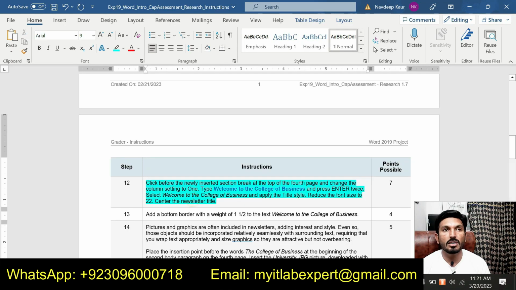So in step number 12 it is saying that click before the newly inserted section break at the top of the 4th page and change the column setting to 1. Type welcome to College of Business and press enter twice. Select the welcome to College of Business and apply title style. Reduce the size to 22 points, center the newsletter title.